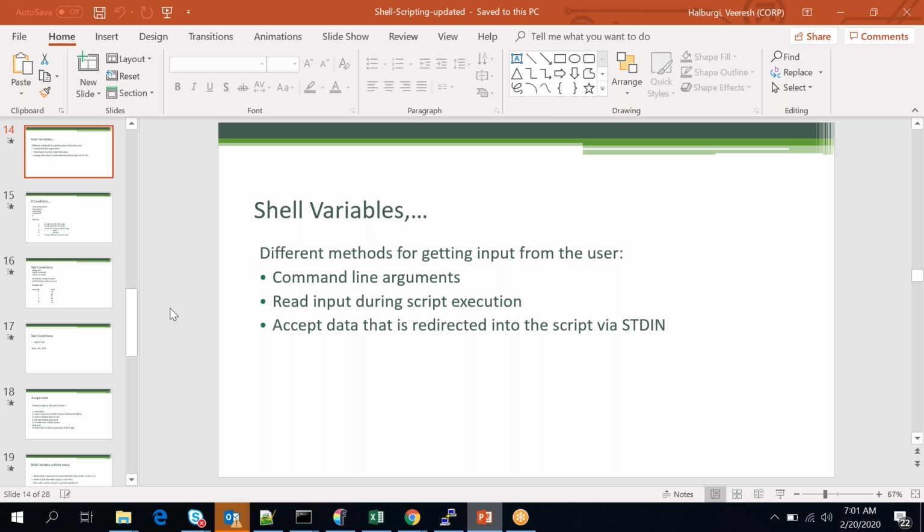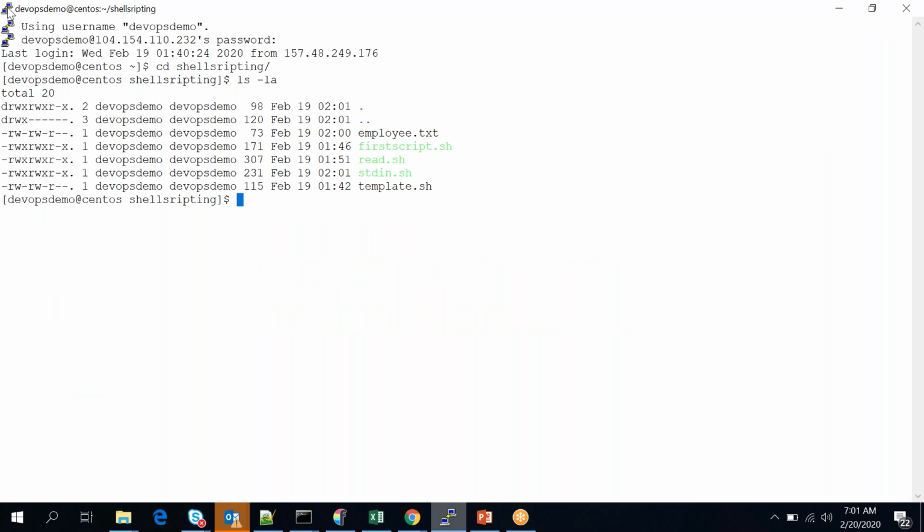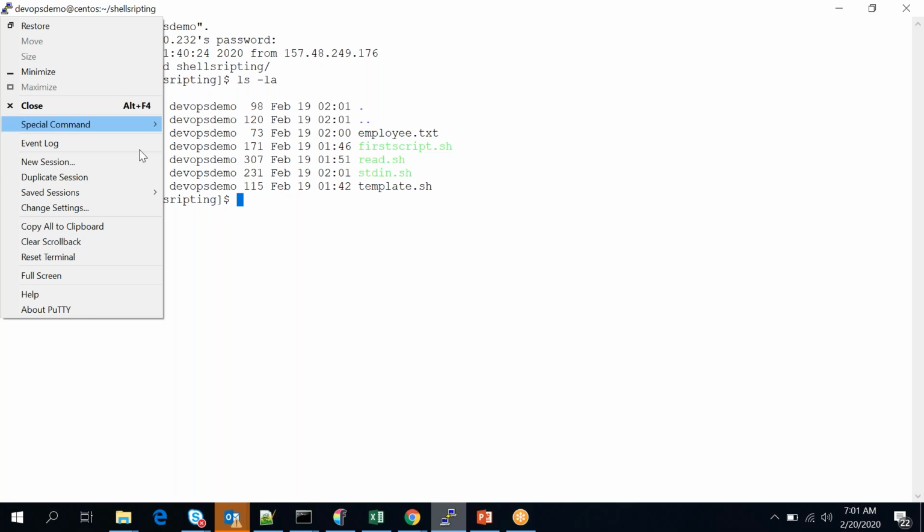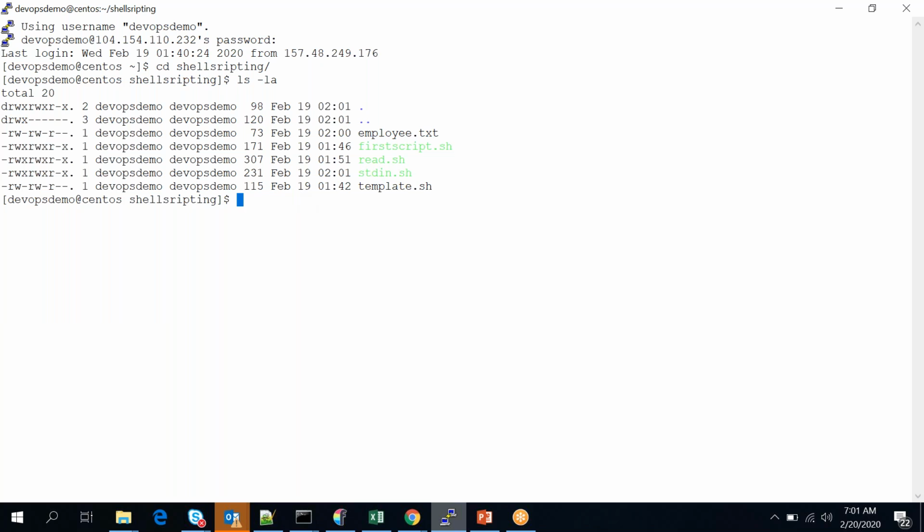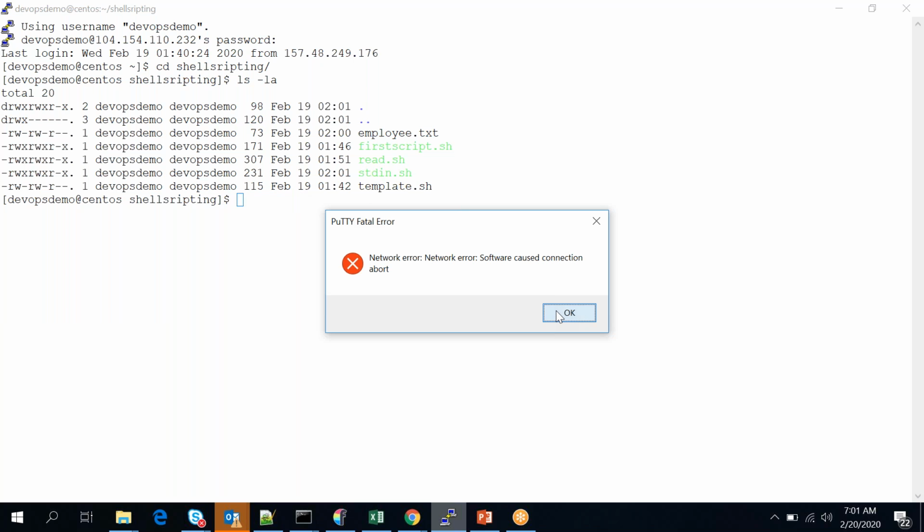Today we'll look at some of the ways we can run the script in the background and in the foreground. So let's take one example and try to understand how we can run the script in the background and in the foreground. Okay, let me connect here.